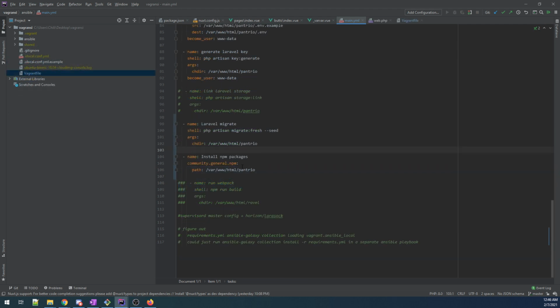All right, so I got the Ansible working. There was a little bit of a change of plan here. Number one, I decided to add in Laravel the artisan migrate as well to get the database in there, because we have those test pages, and it might as well get them up and running when we spin up this machine. So we do the Laravel migrate. We install the npm packages.